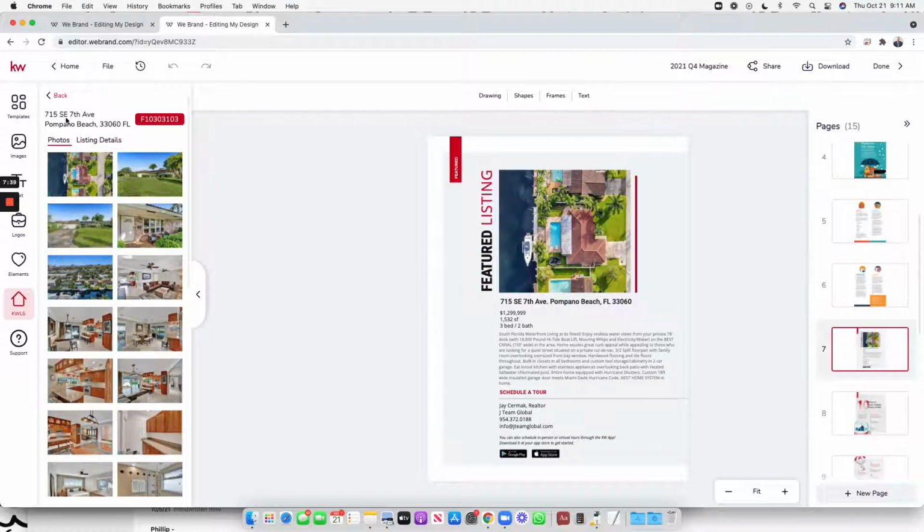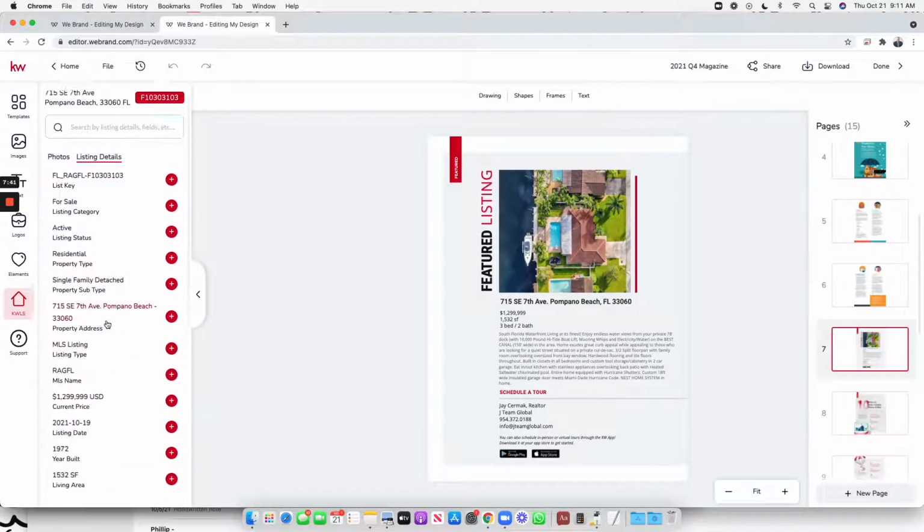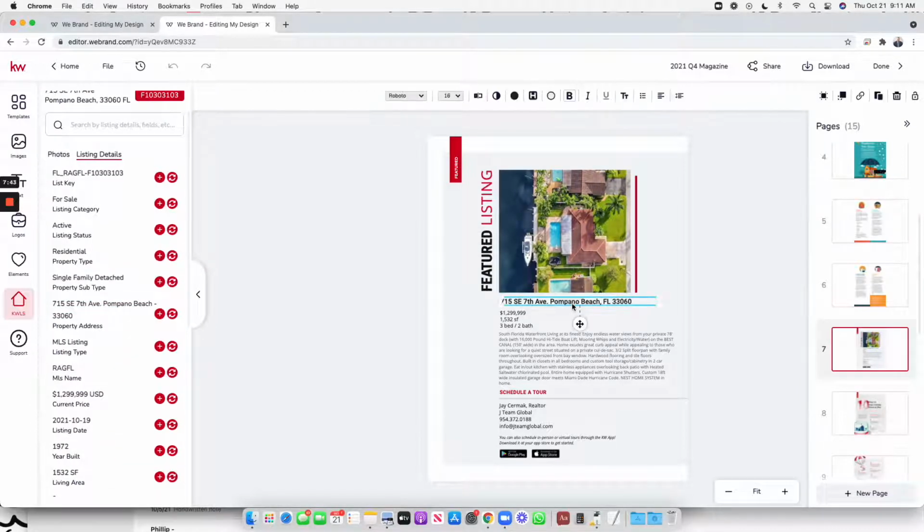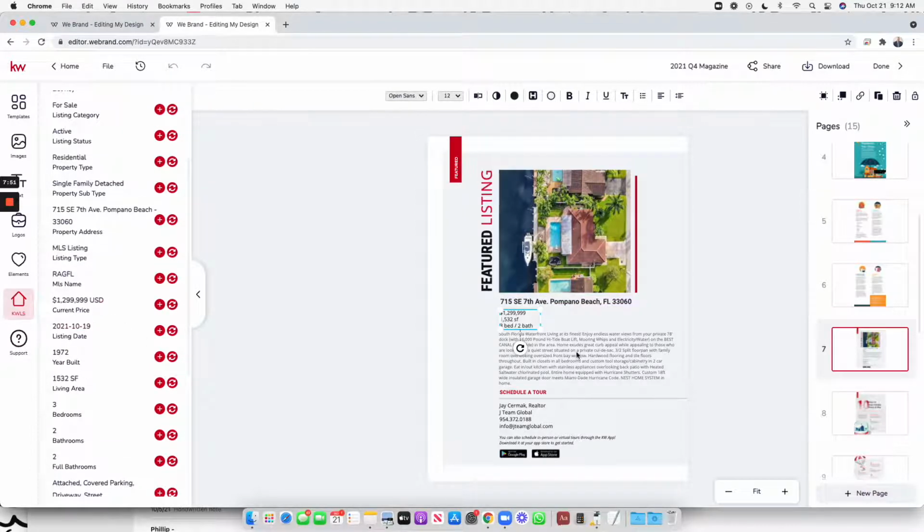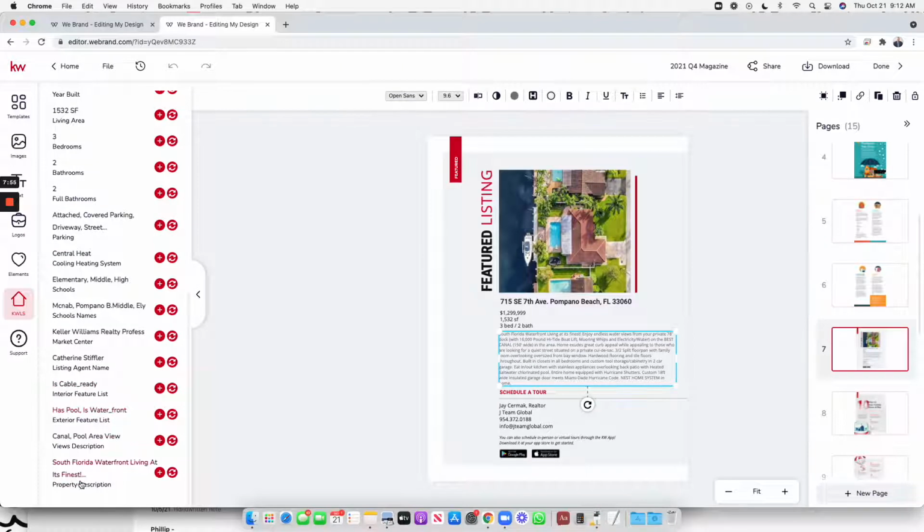I went ahead and got the address under listing details. So here was the address box. I clicked it, came to the address over here and hit the replace icon. I updated the information of the details because it was right here. I went ahead and took the description, which was actually all the way down at the bottom, and I just hit the replace and brought that in.